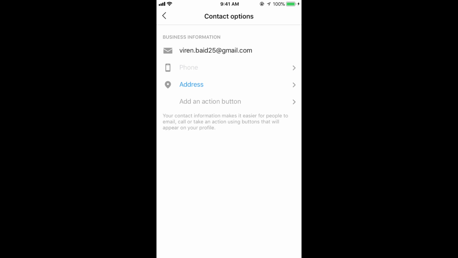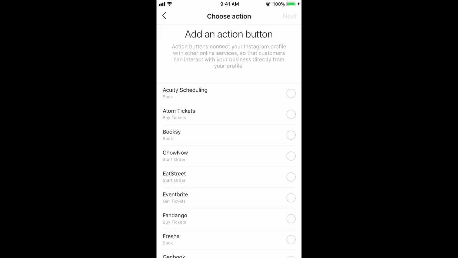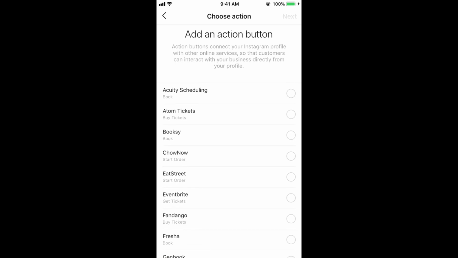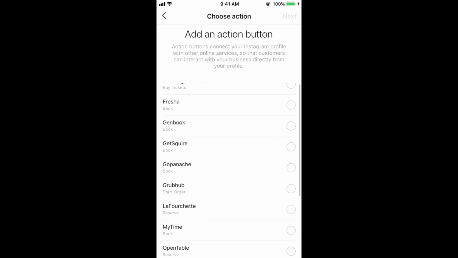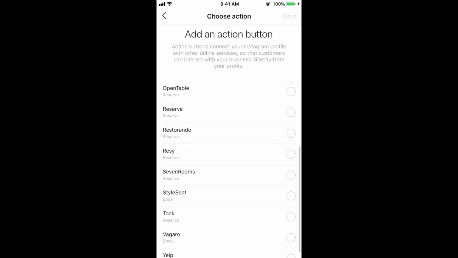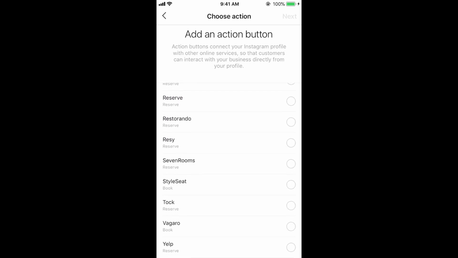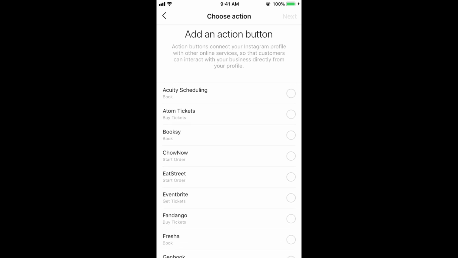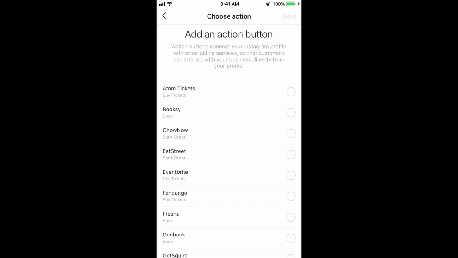If you don't see it, Instagram has just started rolling it out, so there's a possibility that it hasn't reached you yet. But once it does, you'll see this button called add an action button. And once you're here, there is a whole lot of action buttons that you can add. These are basically integrations with third-party sites. You can see the name of these third-party platforms right here, like Yelp, 7rooms, OpenTable, Grubhub, and so on. So the action button is going to be called book or buy tickets or start order, get tickets.